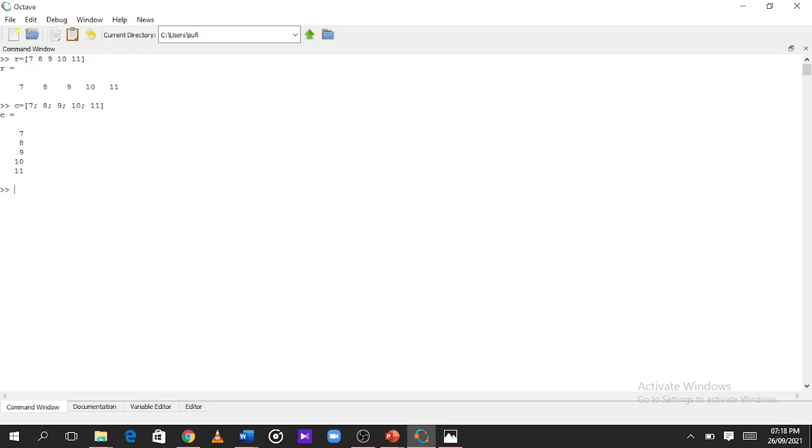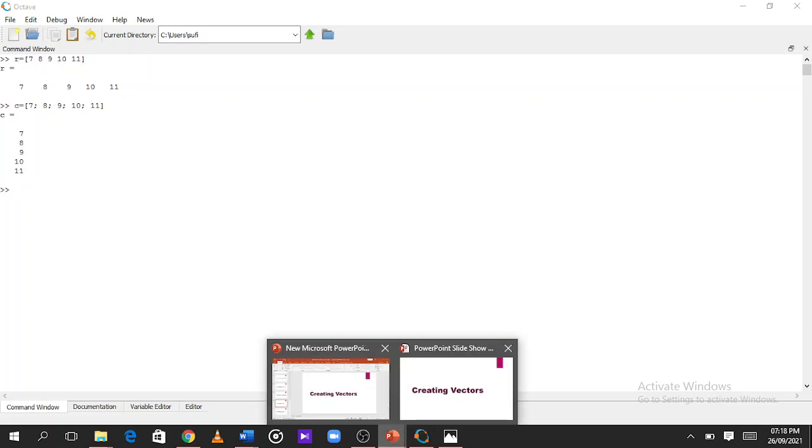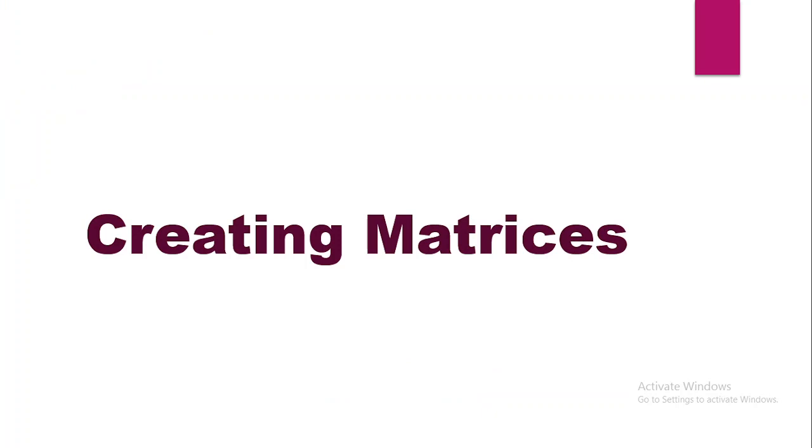Hope you've seen that now. So that is all about creating rows and columns. We'll use more of these rows and columns later in this course, but this is just the basics. So back to our outline. We'll be looking at creating matrices now. Hopefully this should be the last thing we'll be discussing tonight.